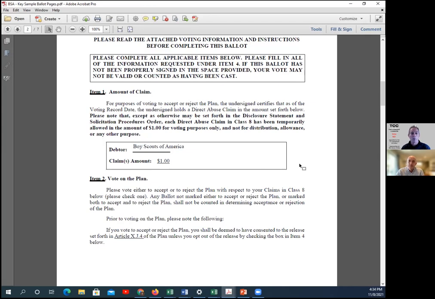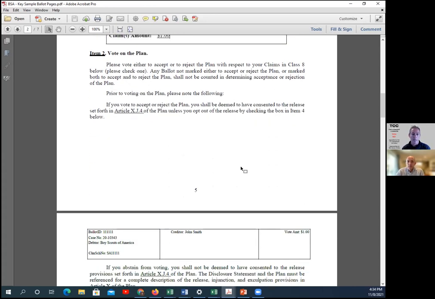Yeah, that's an important point, John. We don't want anybody to think that their claim is valued for an award purpose at $1. It's just to show that in our class, everyone who votes, it's all valued at the same amount. So this is kind of just a bankruptcy thing. They assign a $1 amount to every claim. Correct.